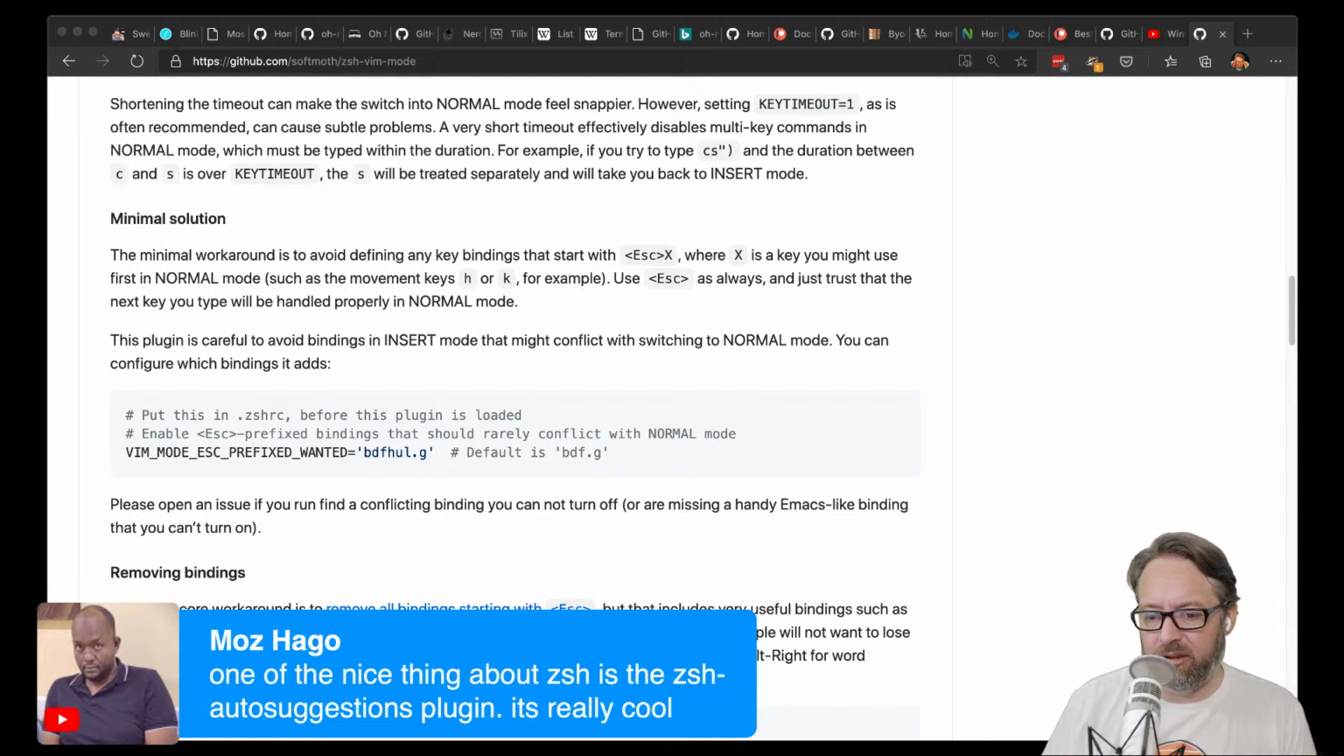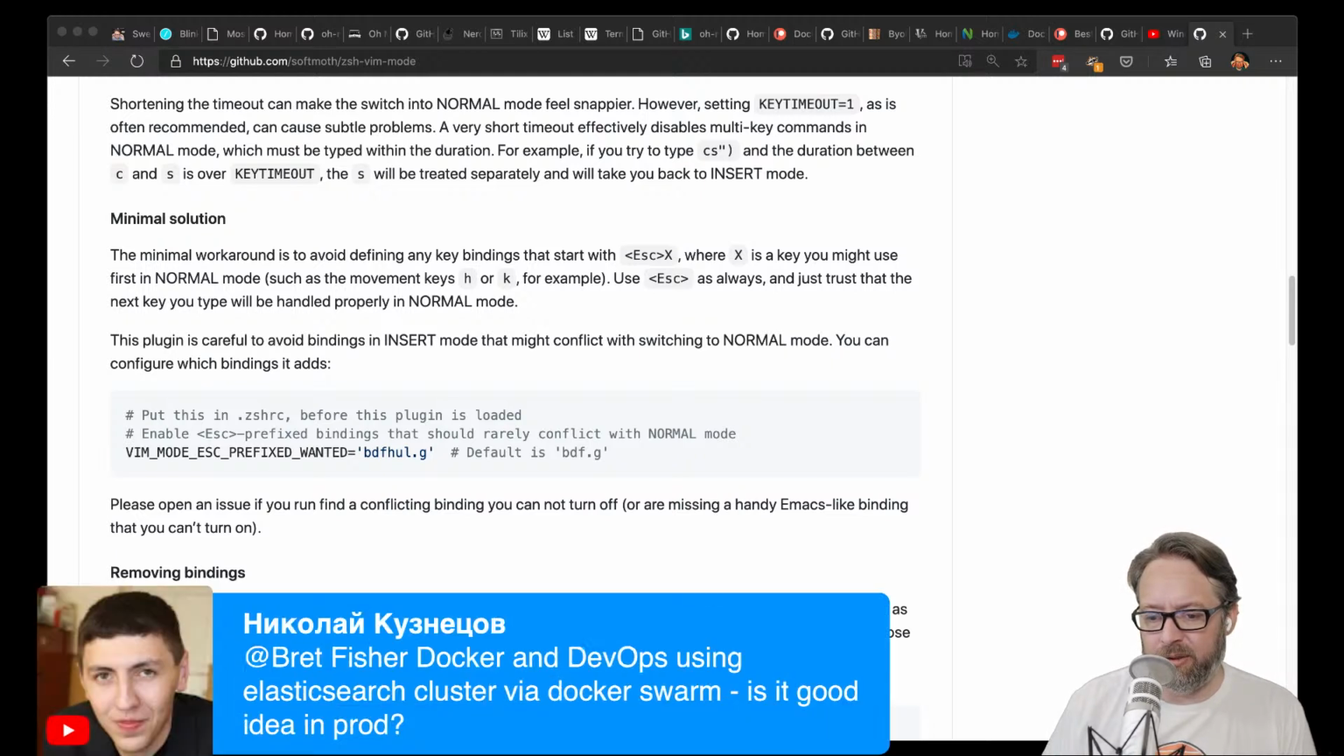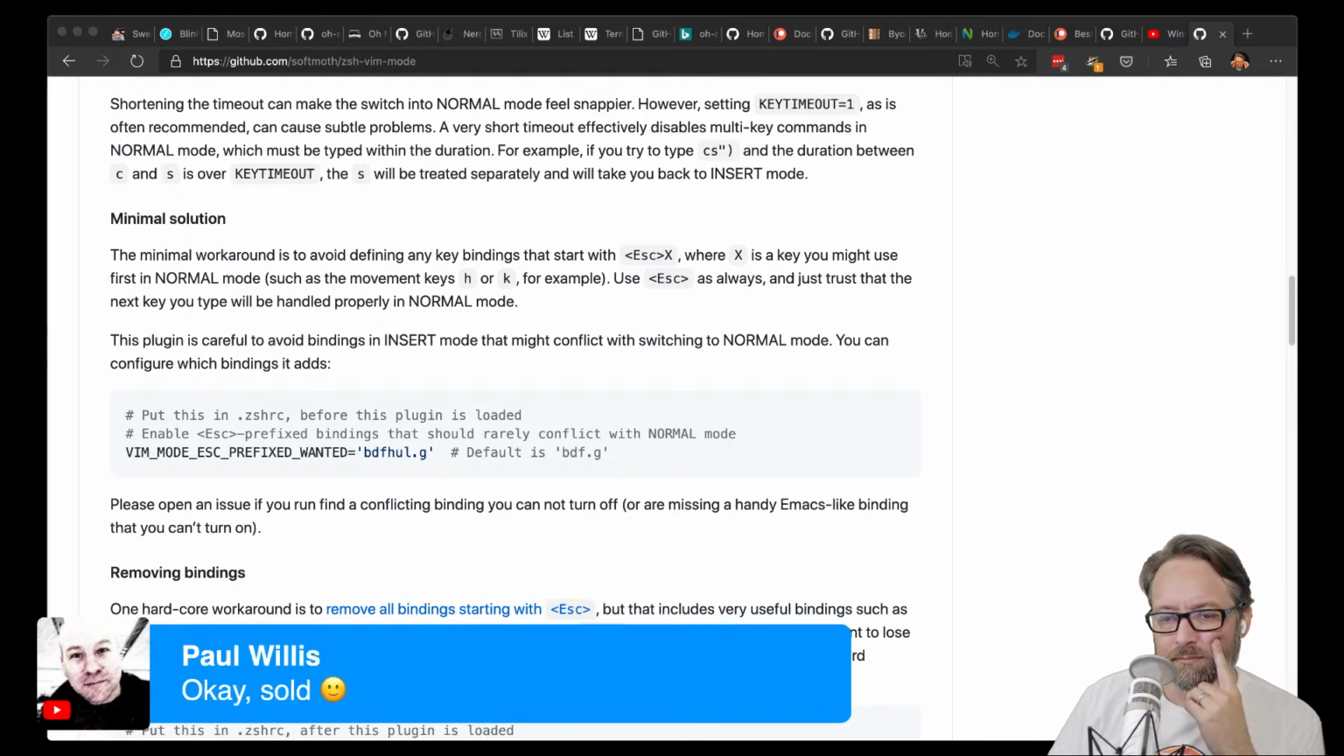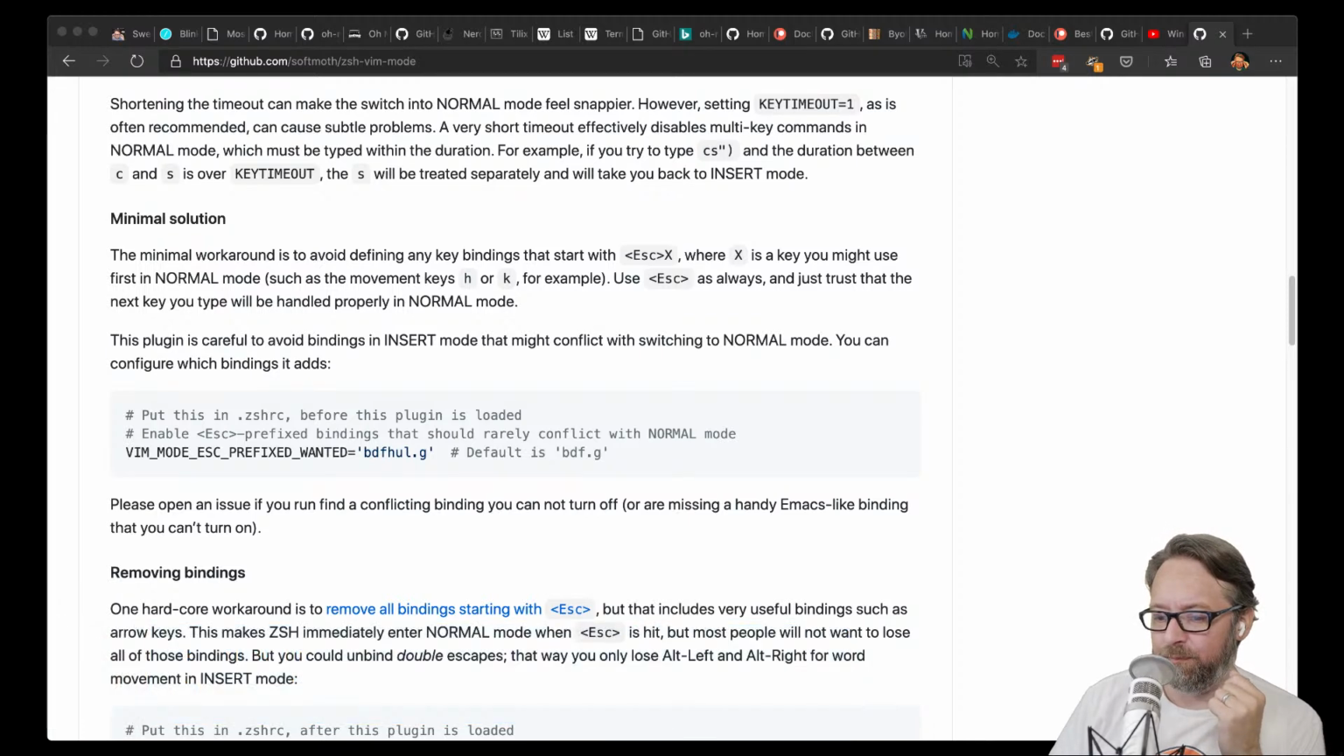Using Elasticsearch cluster via Docker Swarm, is it a good idea in production? Sure. I mean, you would set up each Elasticsearch node as its own service, and then you could use DNS round robin to connect between them. I would disable VIP, the default VIP mode on the service, so change the mode in the service to be DNSRR. Yeah, good luck, Paul. Let us know.